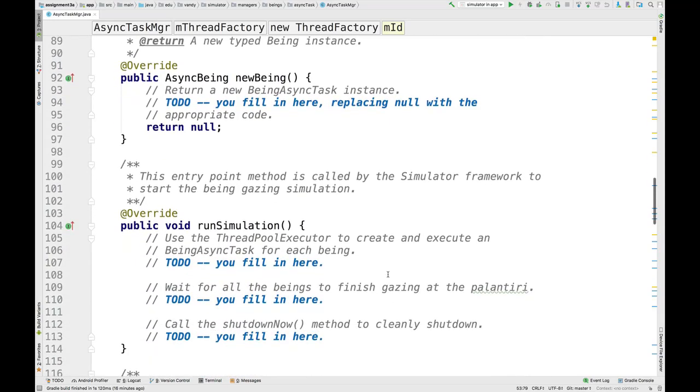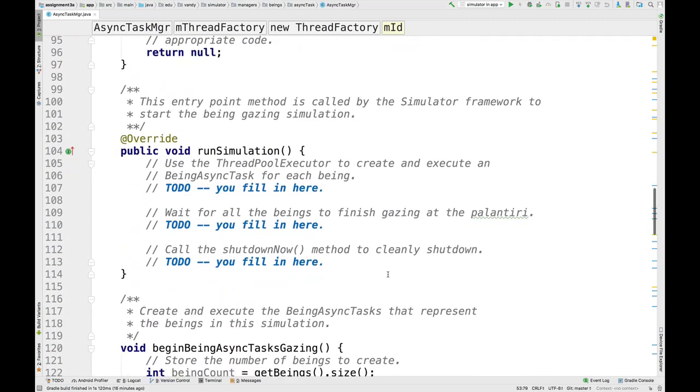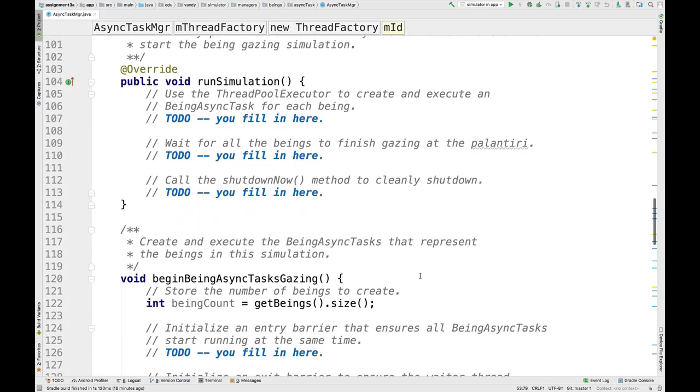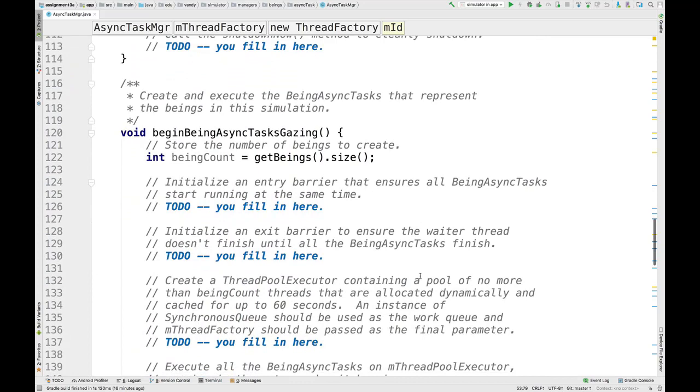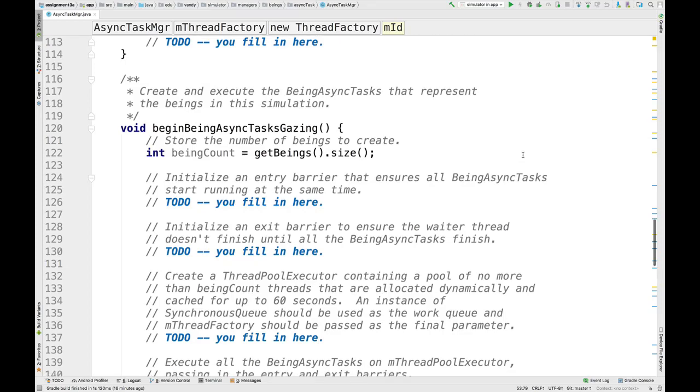You've done this before. You'll have to implement the runSimulation method, which you've also done before, by calling all the various other methods you're implementing below properly in order to create the being async task for each being using the async task framework and the thread pool executor, and then also wait for the beings to finish gazing and then shut everything down cleanly. Here's the beginBeingAsyncTasksGazing method. This is used to create and execute the being async tasks that represent all the beings in this simulation.